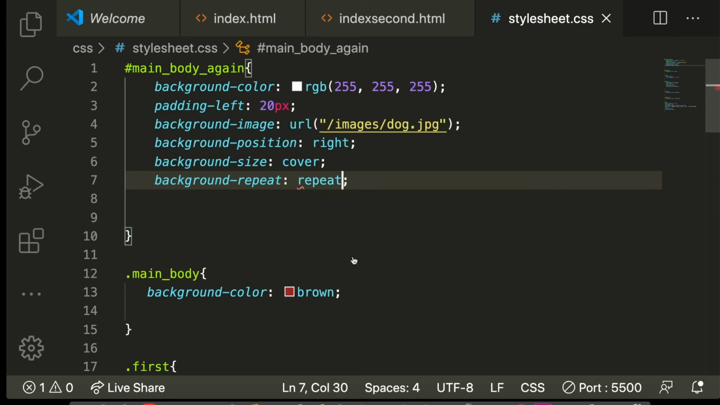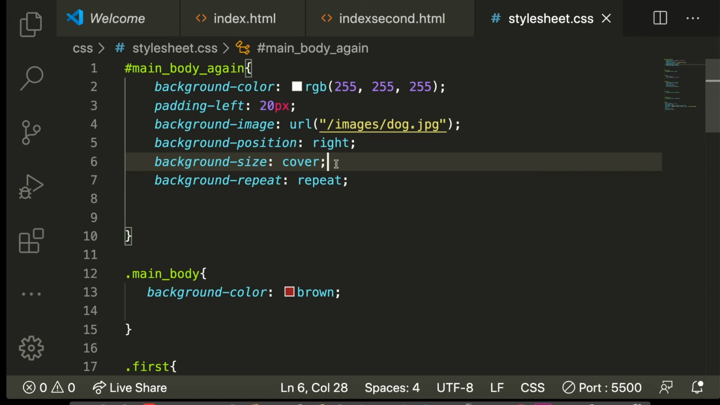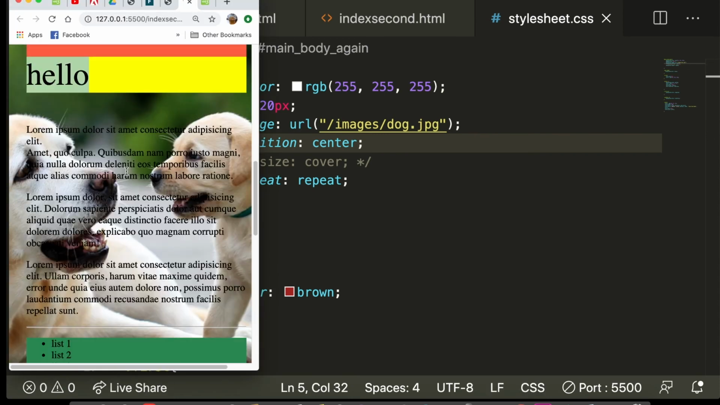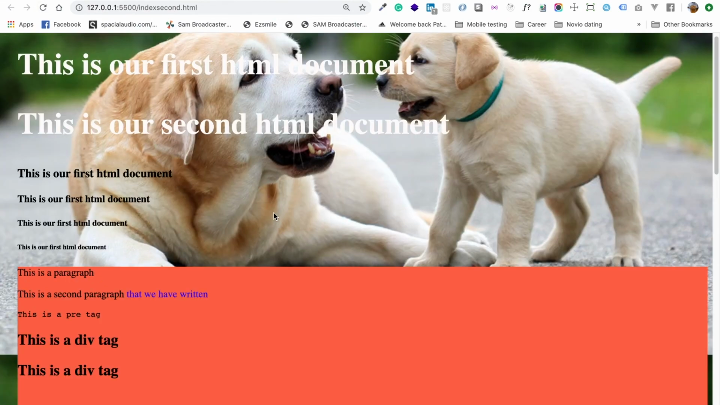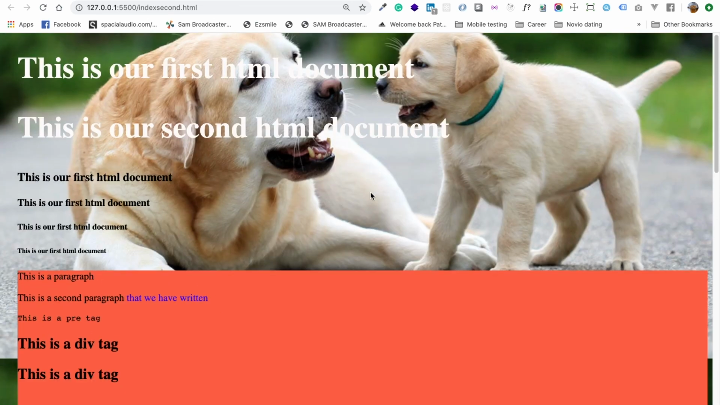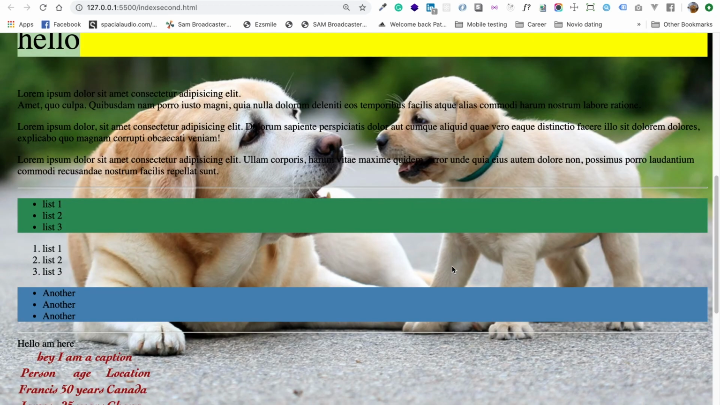So let's try with repeat. Let's take this out and see the cover. Let's see, center. Guys, you see what I was saying? It's repeating. You see the dog is here on top. When you come down, look at the dog again, repeated. So the pixel repeats itself.